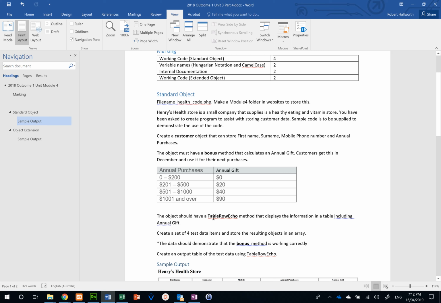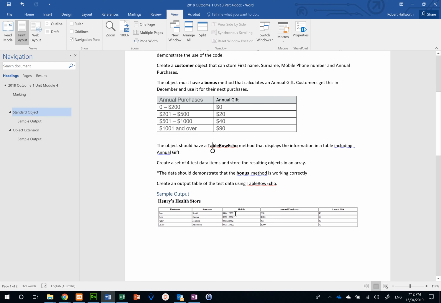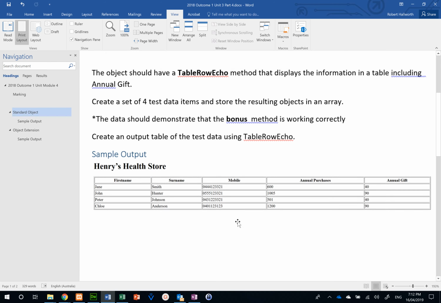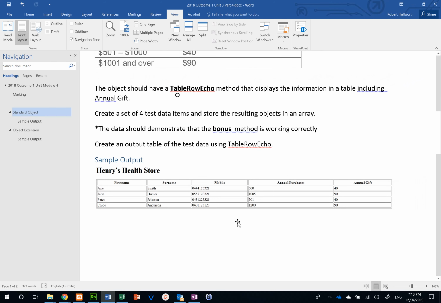Now we need to have a table row echo method, and that's going to display the information in a table, including the annual gift. So if you can see down the bottom here, that's the sort of table that we're trying to make. So probably the simplest way to do this, and there's a nice heading there as well, the simplest way to do this is let's build a table just using Dreamweaver, so outside of the PHP, and then we'll go on from there to actually build this table row method inside PHP.